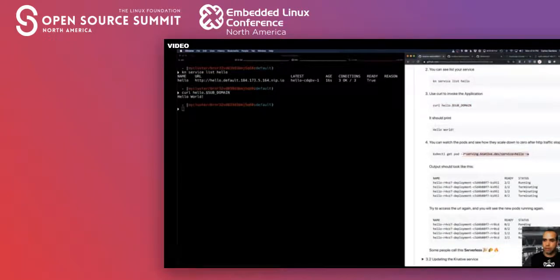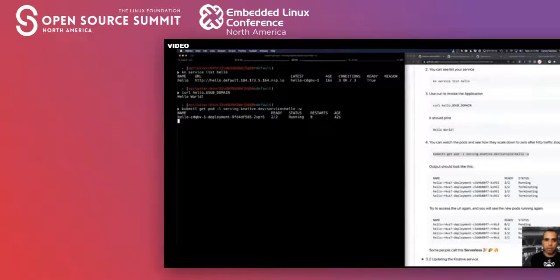The nifty thing with it is that once traffic stops on the website, or users visiting the website or an API calling it, there'll be a pod running. If you have more traffic, more pods will come up. But the trick about Knative is that eventually, after a minute, and it's configurable, it will scale down to zero.